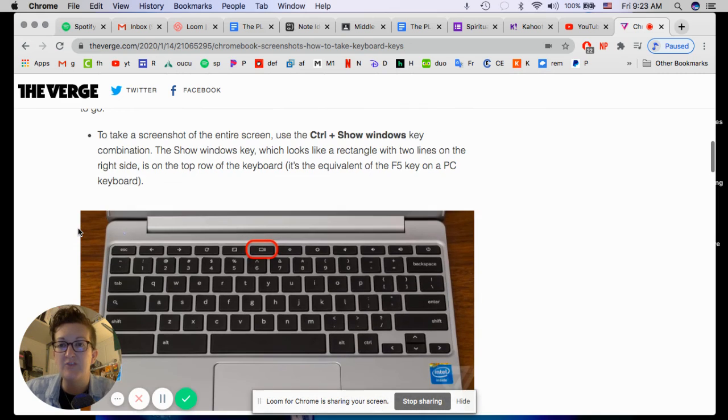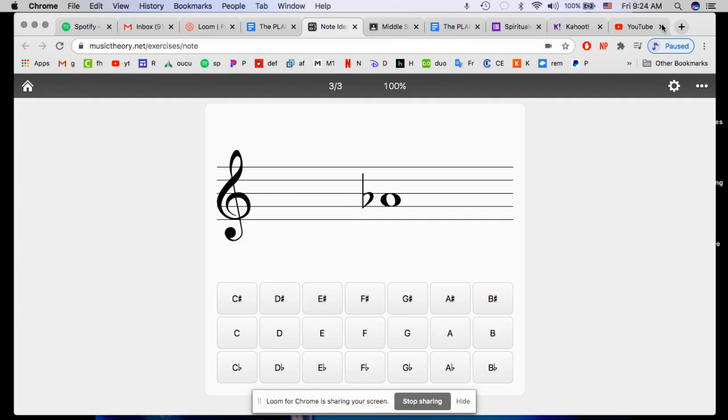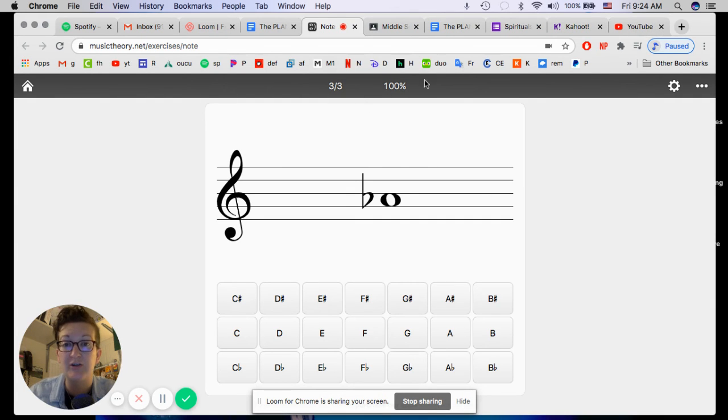All right. So to take a screenshot of the entire screen, use Control and the Show Windows key. That's up top. You see right there in the diagram, right here above your 6 key, this little square with the lines. So Control and Show Windows key together, and it will take an image of what you've done. Okay? So again, Control and then the Show Windows key on a Chromebook. And that will capture this score, and then you're going to attach that image to an email.